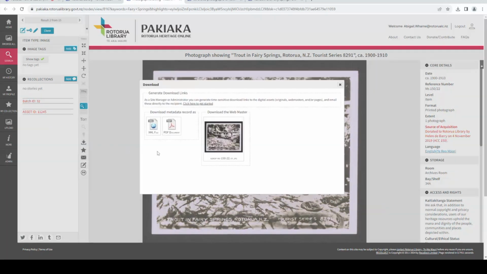The box that pops up gives me two options. I can download the metadata about the image, that's the description of it, or the image itself. So I don't forget the description, I'm going to do both. The files will automatically download to the Downloads folder on my computer.